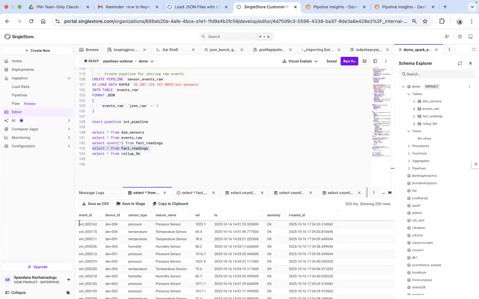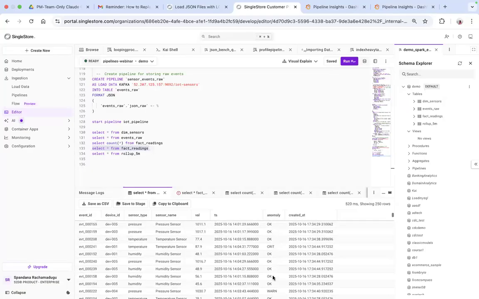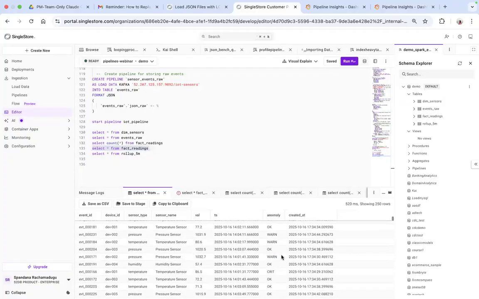So these are the raw data points that are coming from my sensor, whereas the anomaly is the column that we are computing based on the value, how critically high or low it is. So it falls into the critical category and the warning.